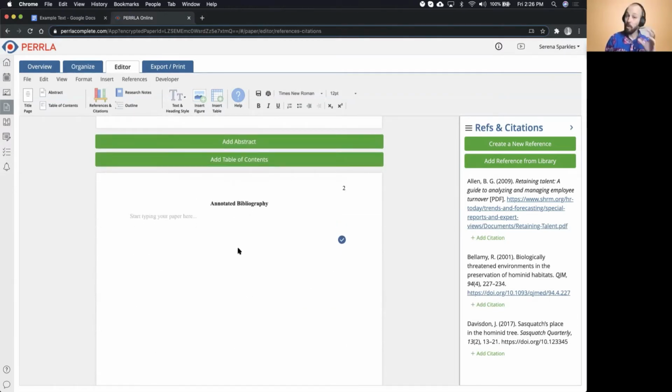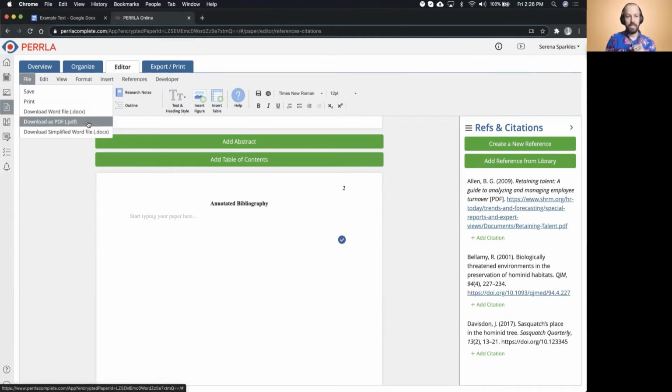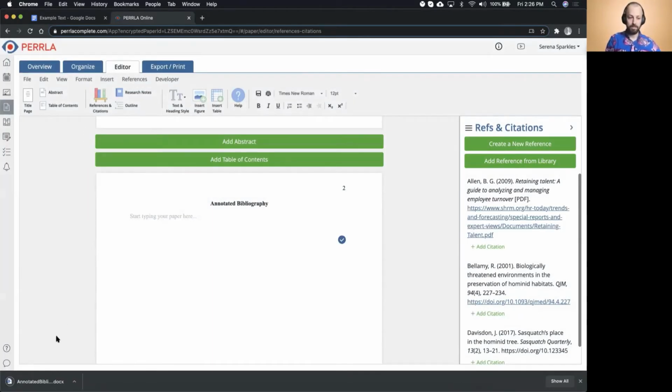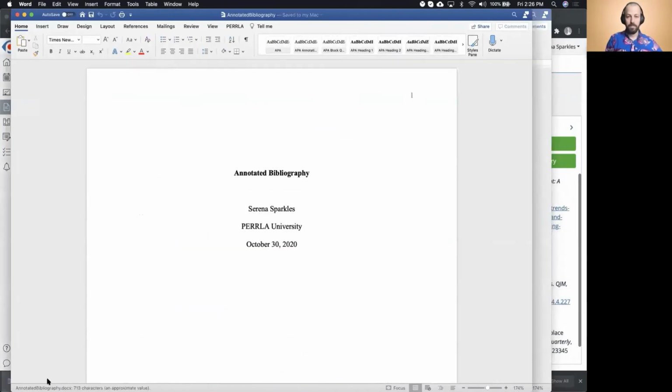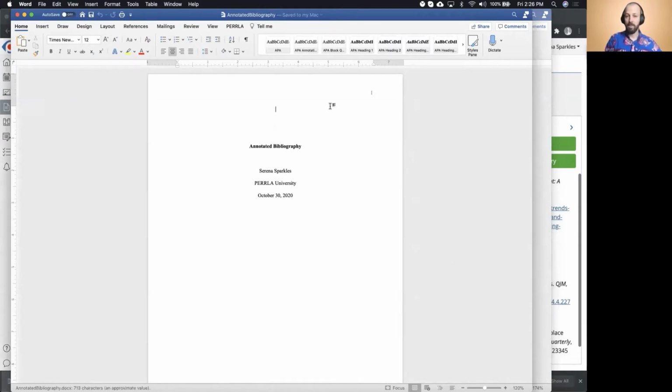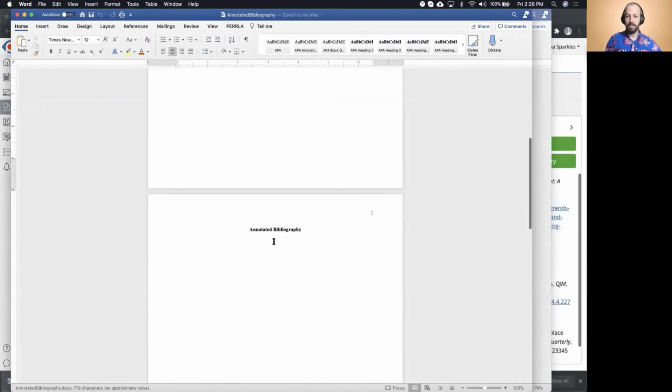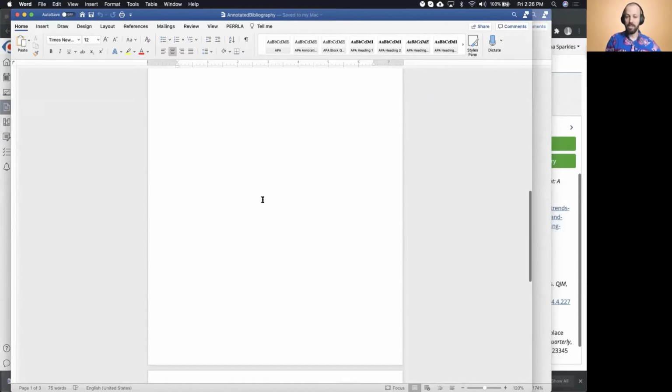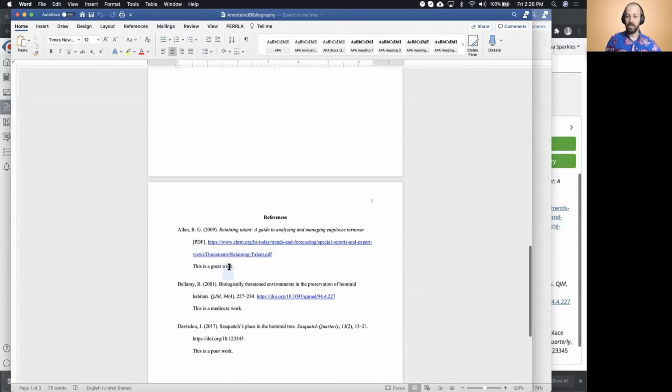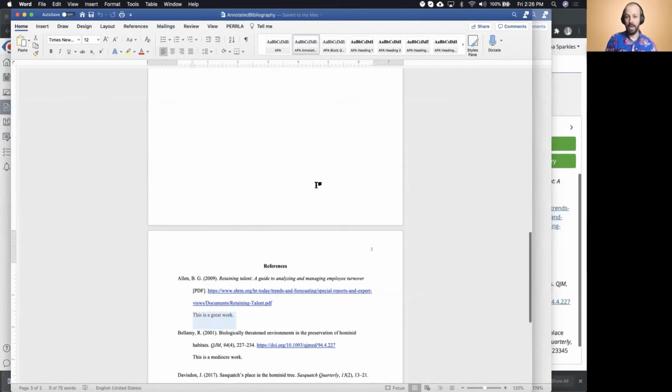Right now, there's not a way to remove this body section of a research paper. But if I go File, and we're going to download it again as a simplified Word file, I open this up. I've got a paper with my title page, I've got the body section here, and then I've got my references with the annotations properly formatted in here.